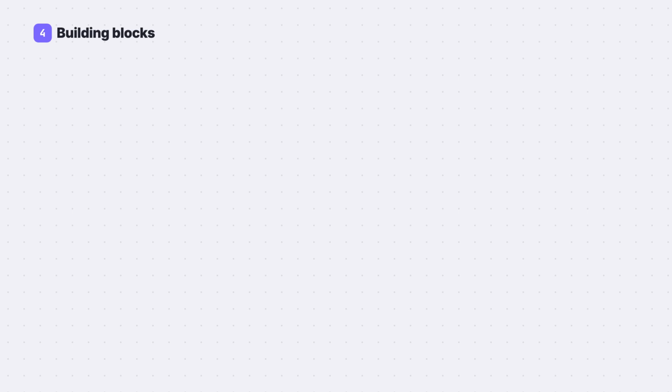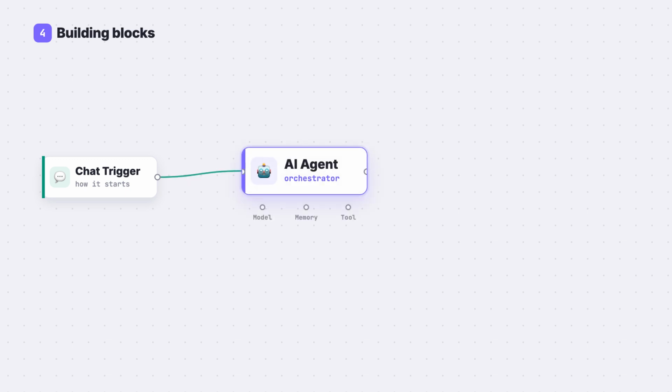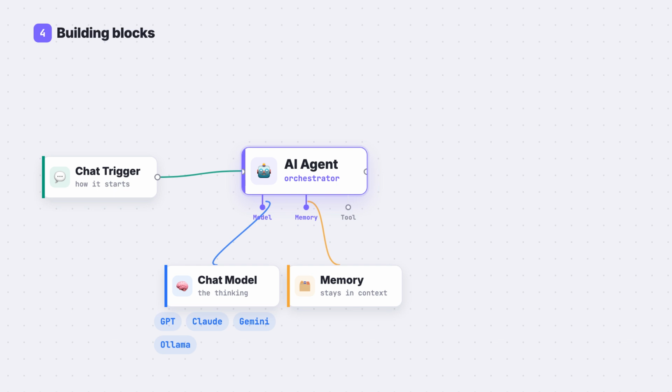Here are the 4 pieces. 1. A trigger, how it starts. We use the chat trigger so you can just talk to it. 2. The AI agent node, the orchestrator. 3. A chat model, the language model doing the thinking. GPT, Claude, Gemini, or a local model through Ollama. 4. Memory, so it remembers the conversation instead of forgetting every message. The trigger feeds the agent, the agent thinks with the model and stays in context with memory. That is a working chat agent.